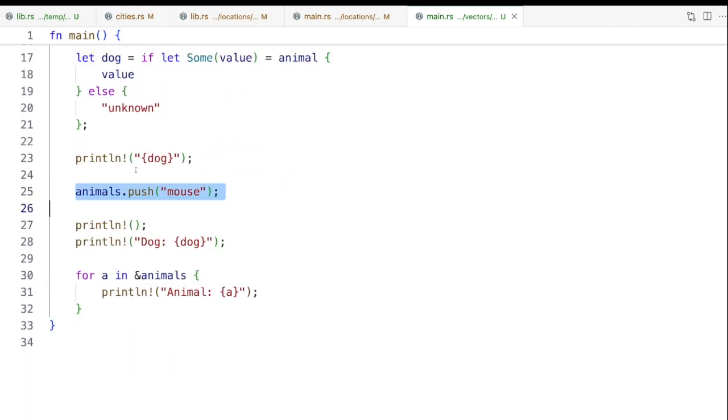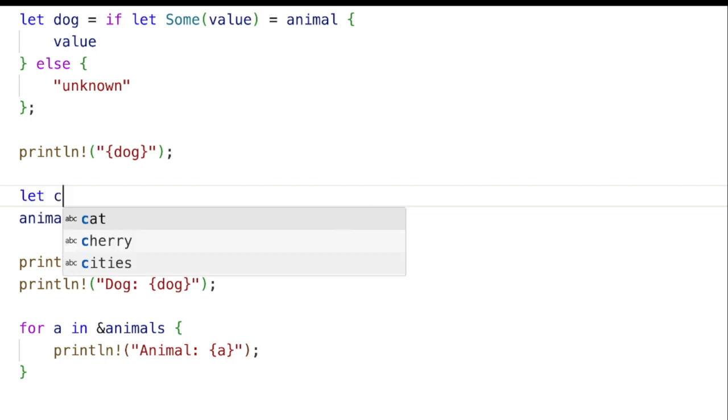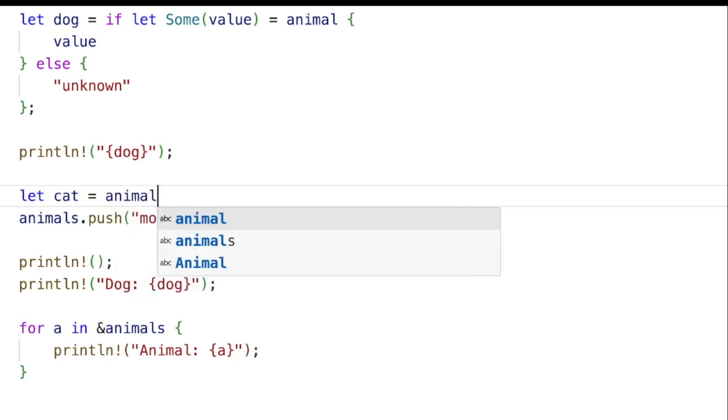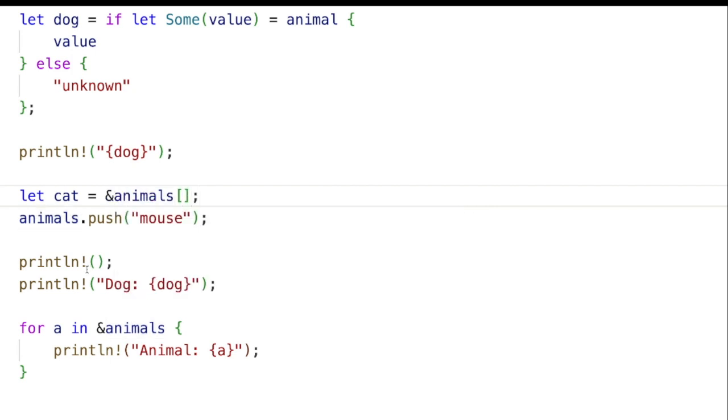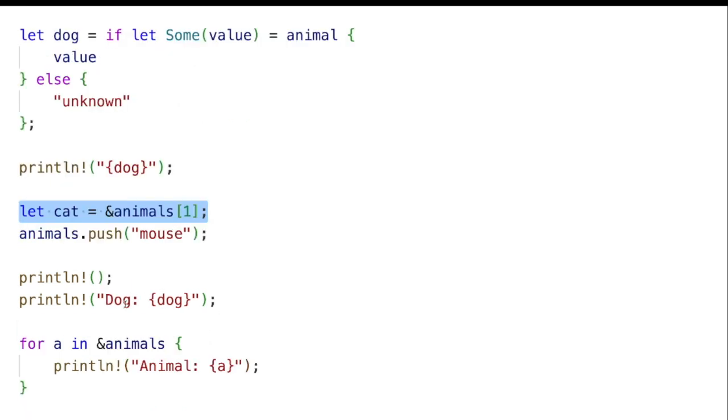So I've got a push here. Wait a minute, I'm getting quite confused now. Okay, I think let's try here. Let's say let cat equal ampersand animals, and then square brackets here, semicolon. Which one's cat? That's the item at index 1. All right, so now I'm definitely getting a reference to an object that's in the animals vector. And I want to print this down here. Let's say cat. And in between obtaining the reference and using this reference, I want to try to do a push into animals.